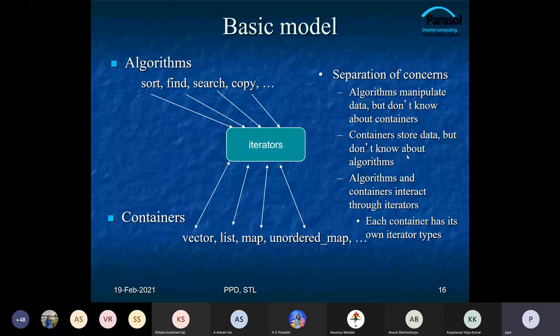That is, algorithms manipulate data, but they should not need to know about the container. They should just be able to do the task that the algorithm demands. At the same time, containers store data. They should not be concerned about how that data is used or what algorithm is getting applied on it. So these are two sides, algorithms and containers. And in between sits a connecting component through which algorithms and containers interact. They are called iterators. And each container has its own iterator types. Right?